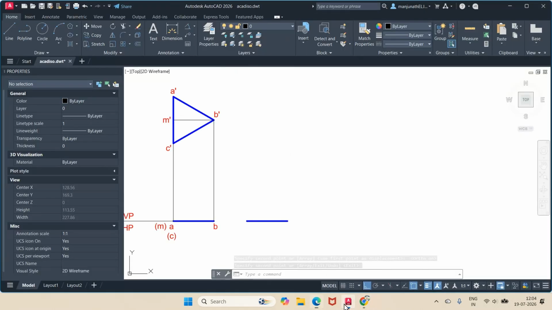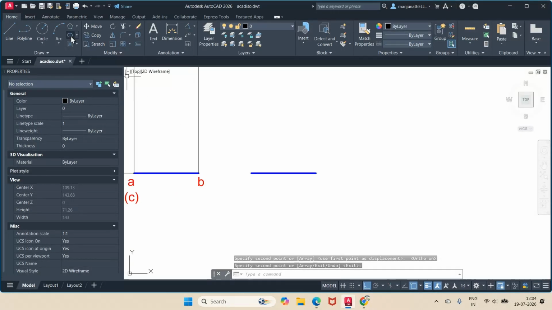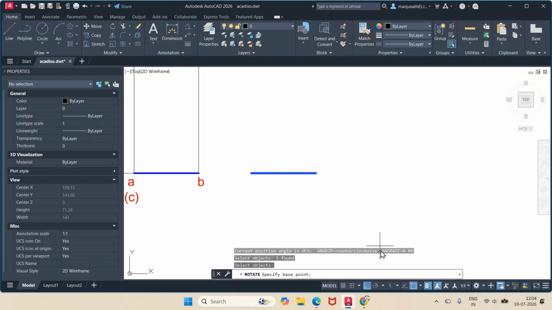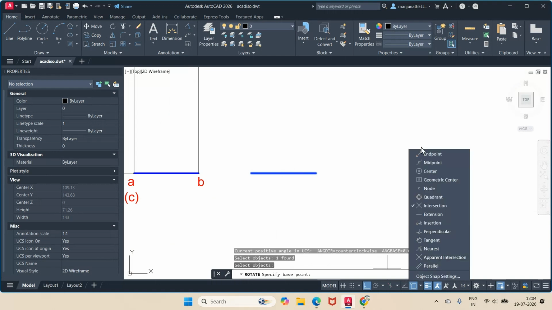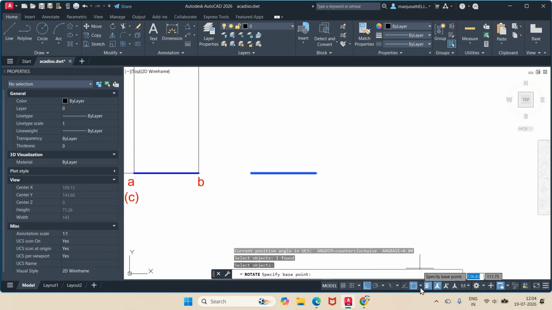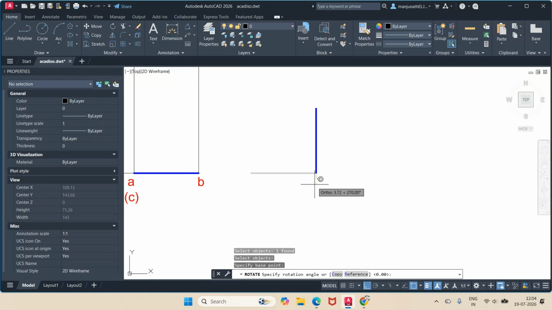So I will go for rotate. Okay. Select this line and you take this point. So you come down to perpendicular, remove it and go to end point. Okay. Take this end point and give the rotation angle as 30 degrees to VP. Okay, minus 30 degrees. Counterclockwise direction is positive.